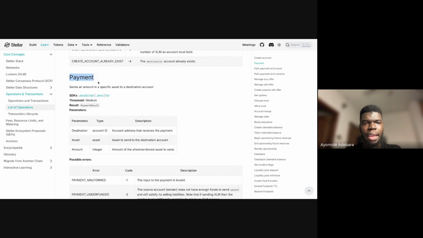Another operation is payment. What the payment operation does is send an amount in a specific asset to a destination. For all of these operations, you can use different SDKs to write it. If you are a JavaScript developer, you can use JavaScript. If you are a Java developer, there's an opportunity for you to use Java. And if you're a Go developer, there's an opportunity for you to use this SDK to perform this operation. So that means you can make different transaction operations on Stellar using these SDKs.